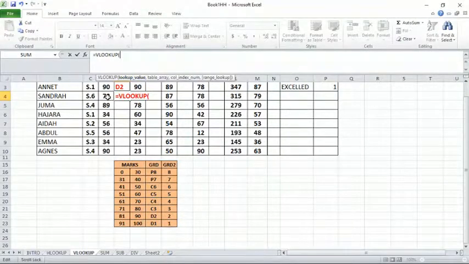This time I want to look up Sandra. Then I put a comma. Where is my table range? My table range is here. I highlight all here. Remember, don't include the top headers or the headings. Start from where your 0 is up to your last mark.